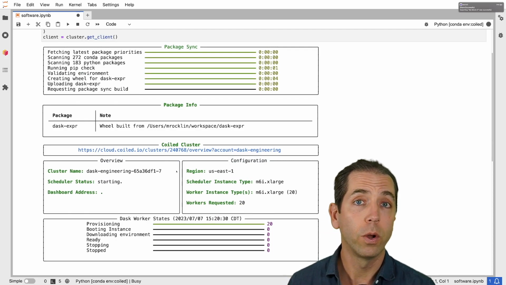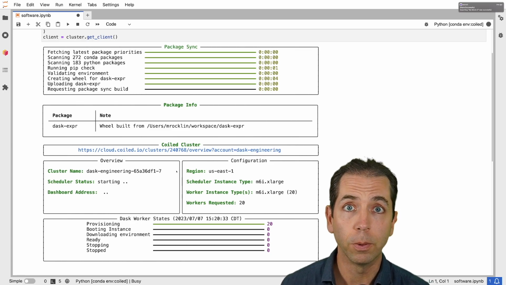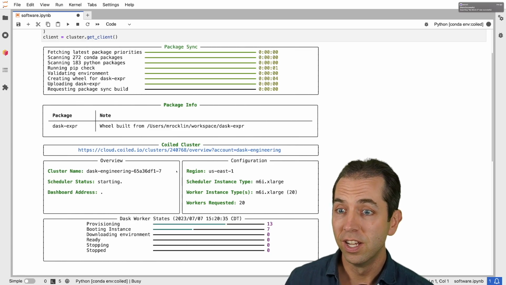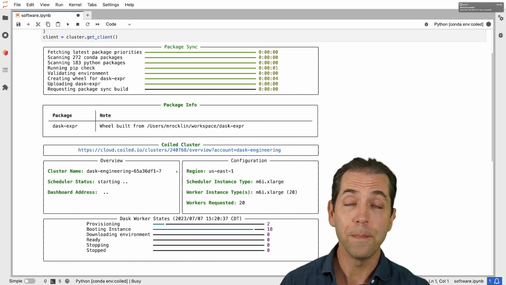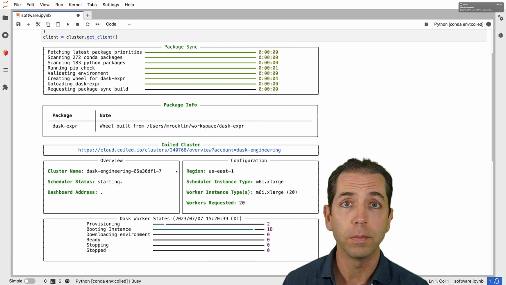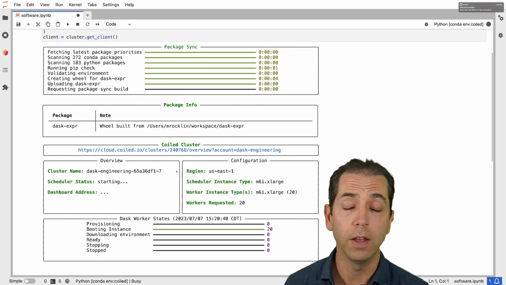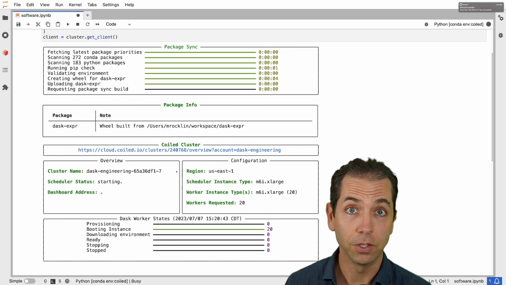This is one of Coiled's most beloved features. People don't have to make Docker images. The stuff on their machine just kind of magically appears on their cloud machines. And it's really, really nice. People love it. Sometimes it doesn't work.